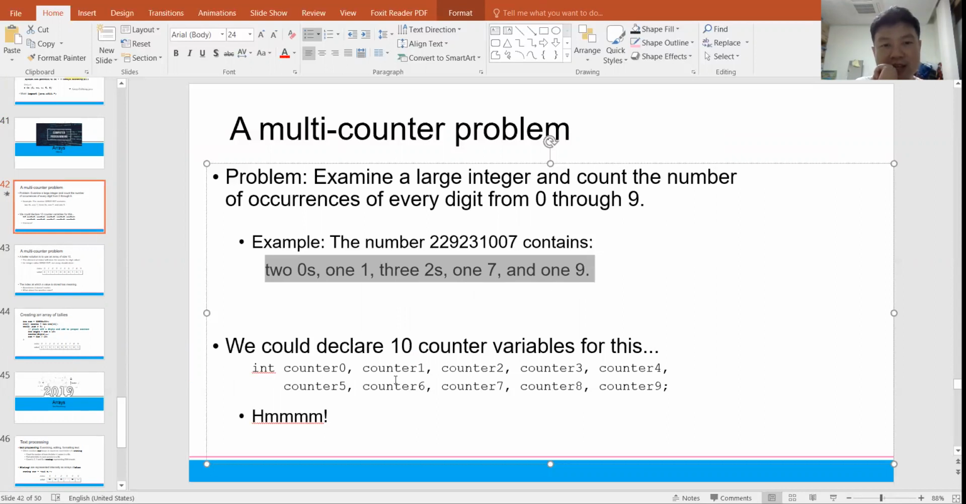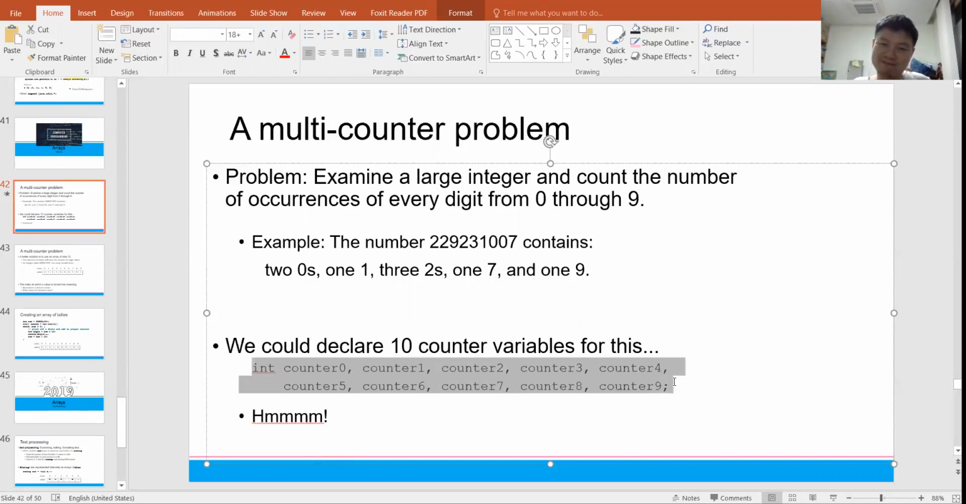Maybe you will say, okay, let's make 10 counters. Counter number 0, counter number 1, counter number 2, counter number 3, counter number 4, 5, 6, 7, 8, 9. And if counter 0 exists, then let's make the value 2. If counter 1 exists, then let's make the value 1. Counter 2 equals 3, counter 3 maybe 0, and so on. Do you think this is good? Somehow you can use this idea, but we can do it with another idea.